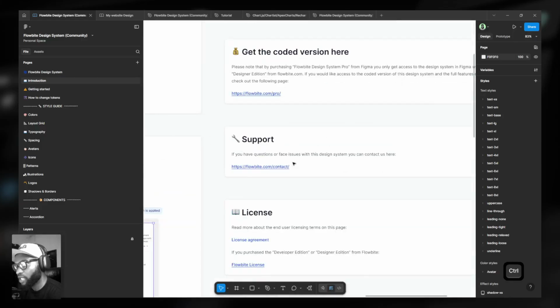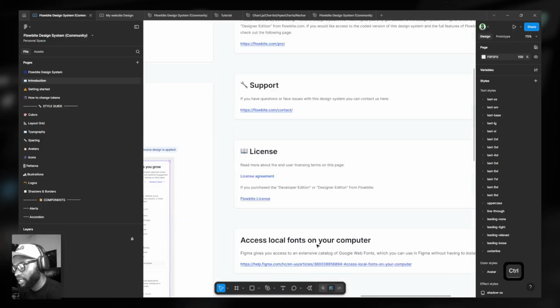If you also want to go to their support, you can contact them. You can see the license is free, basically, but if you purchase the developer edition or designer edition from Flowbite, you can also get a license. So the free version is for everyone, but for the paid version you have to buy it, so you have to have that license to use it.